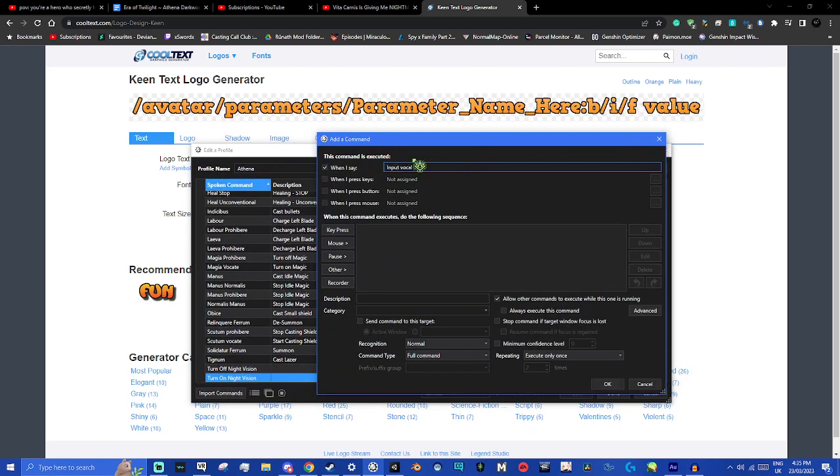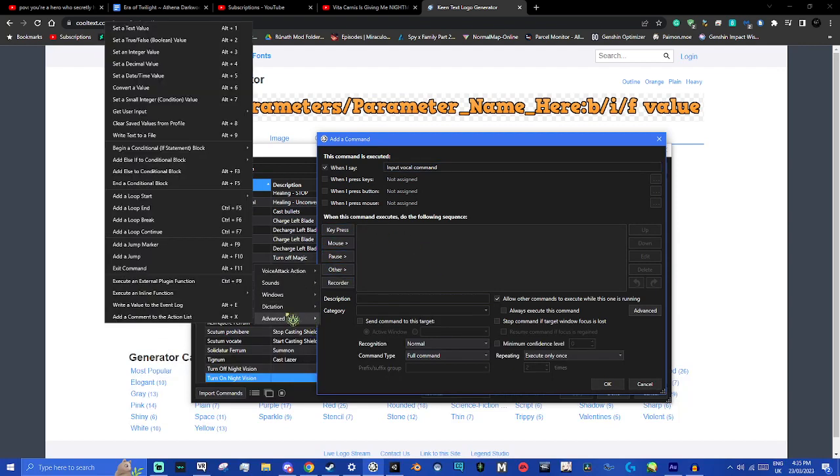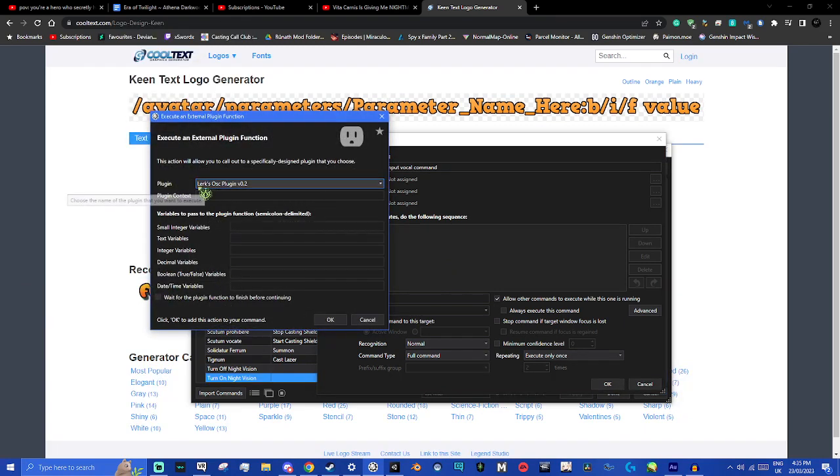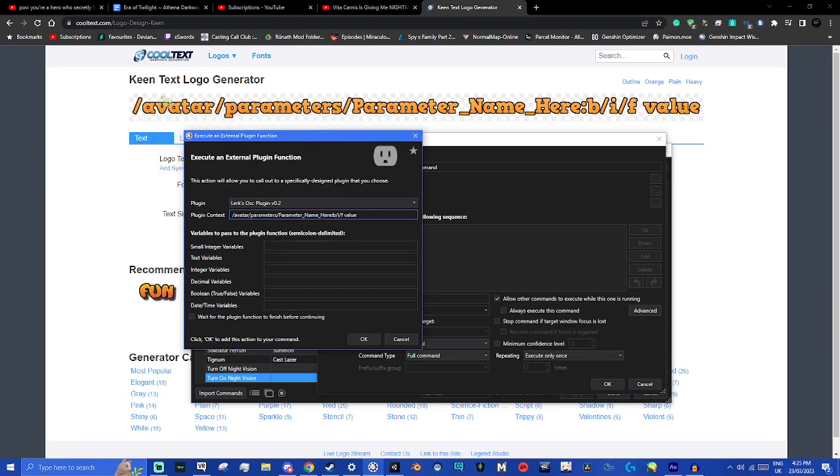input the command here. This is what you're going to say. And then you go to Other, Advanced, Execute an external plugin function. And then you have to make sure that you have Lurk's OSC plugin installed for this. I'm just going to input that. It's exactly the same as what's here. /avatar/parameters/whatever the parameter name is, colon, either bool, int, or f, space, and then whatever value you want it switched to.